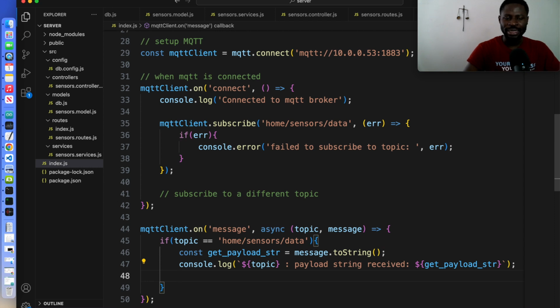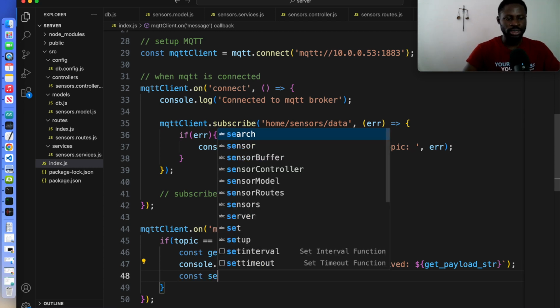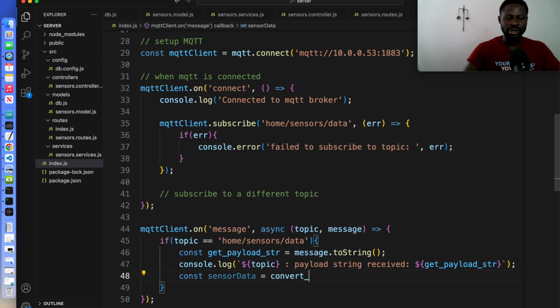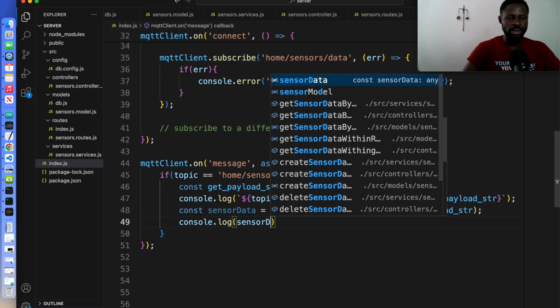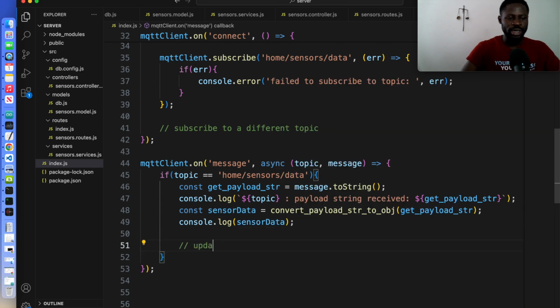We'll be passing it as a JavaScript object, an object that has the fields of temperature, pressure, air quality, and light intensity. We will say sensor data. We will create a function and call it convert payload string to object. We will pass the string inside it. You can do console.log sensor data, right? When this is complete, we can update the web client.